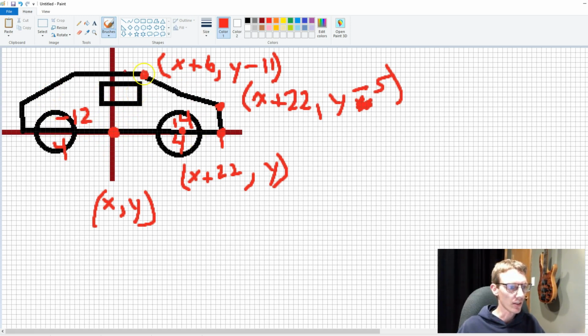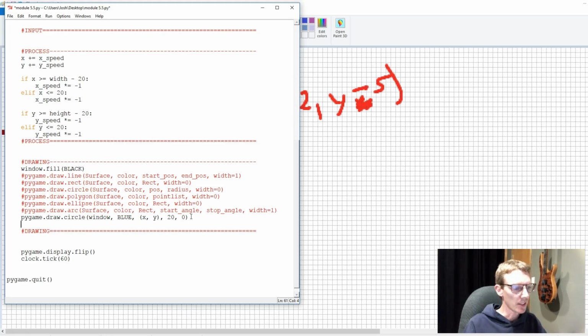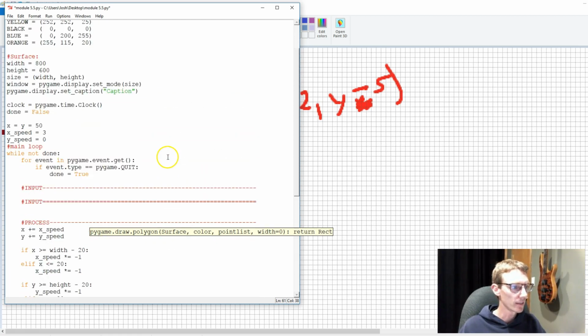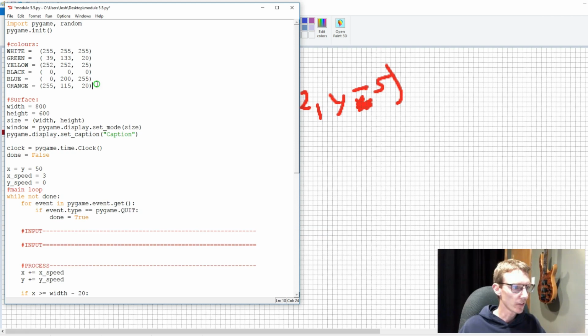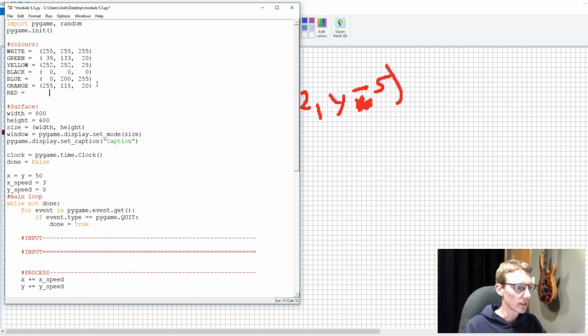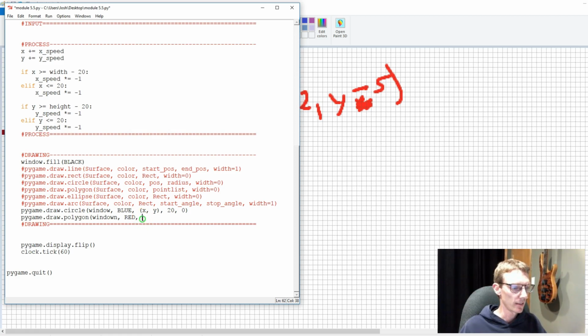So now we can start to draw this car. I'm going to just use a filled-in polygon for the shape of the car, and then I'll draw my wheels over top. So I'll bring up my code again. I'm going to need a polygon now. Pygame.draw.polygon, and I'm going to draw it on my window. And what color do I want my car? Well, let's just make it green for now, I guess. Actually, let's make it red. Do we have a red? We don't even have a red. Let's make red. So now we've got a red.